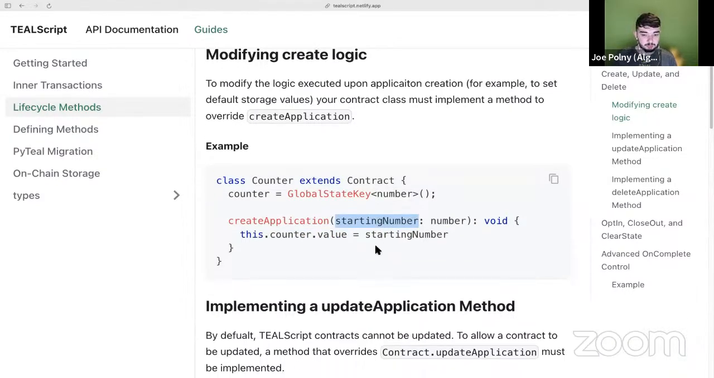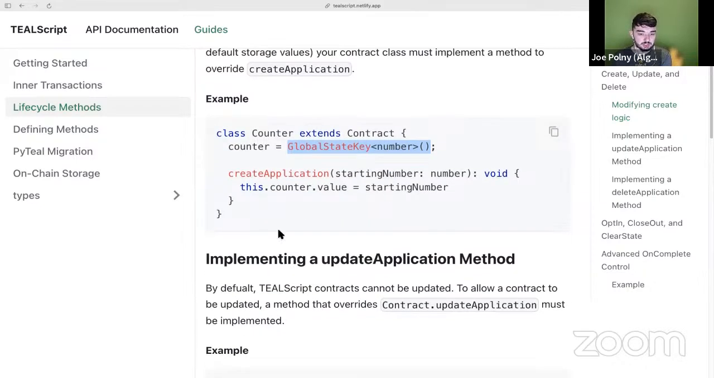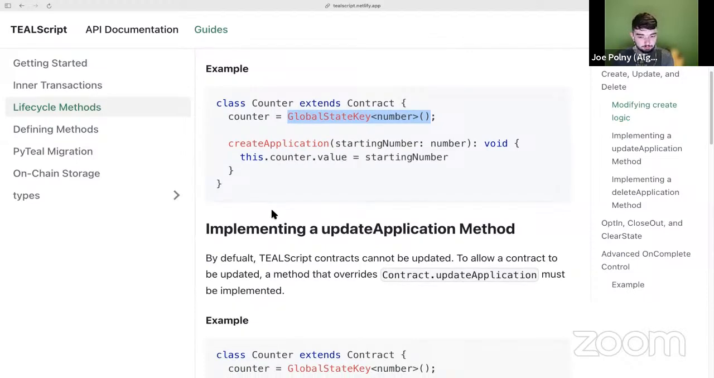So this is very similar to the architecture you would have for a regular TypeScript class, where you have some property for the class, and then you instantiate that property in your constructor. Except in this case, it's a special method called create application, and our properties are just pointing to our contract state rather than the internal properties of our class. Now, a very similar approach works for update and delete.